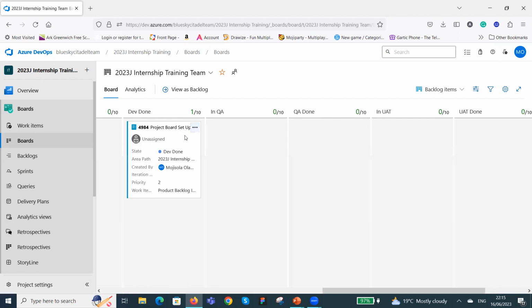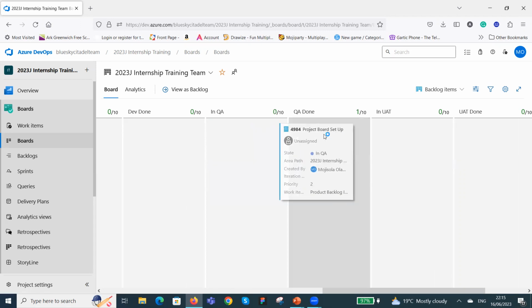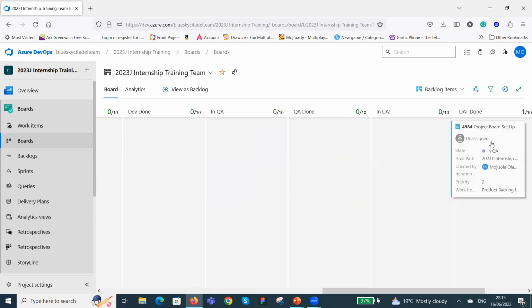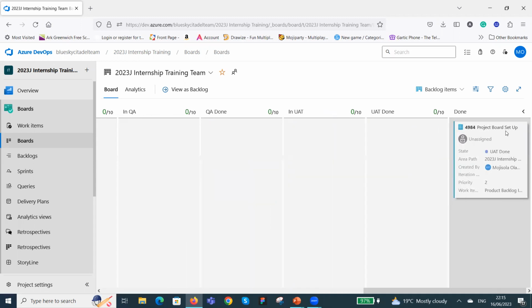Even though the developer has finished what he needs to do, there are still people to work on it. So it's still showing blue, telling you it's still in progress, and it keeps doing that on all the columns until it gets to done. Once it gets to done, that blue changes to green. And green means that it is completed.